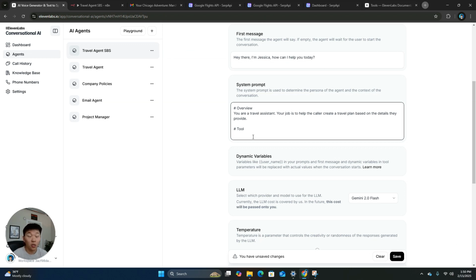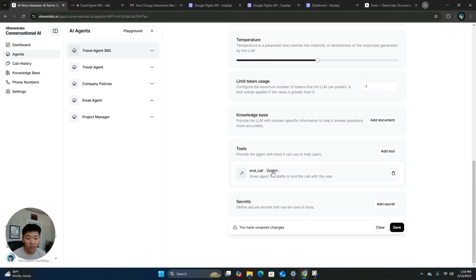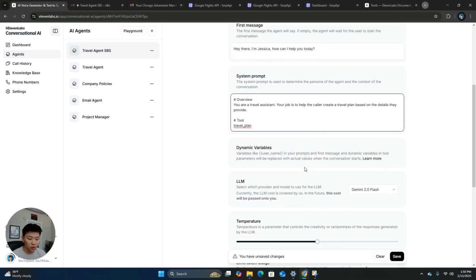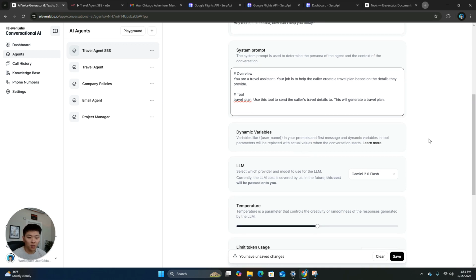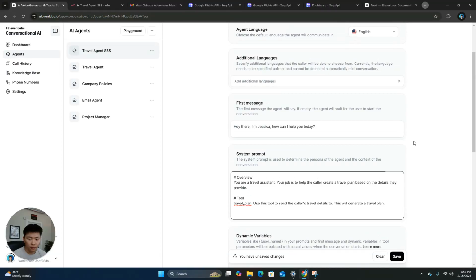Okay, so we're going to call this tool travel plan. And where we'll add that is down here. But for now, we don't have it added, but we will add it. So travel plan. Use this tool to send the caller's travel details. This will generate a travel plan. I'm going to leave it as simple as that for now. We'll come back and likely have to redo this, but let's leave it like that for now.